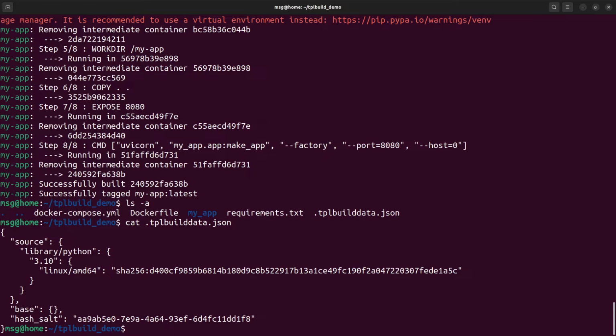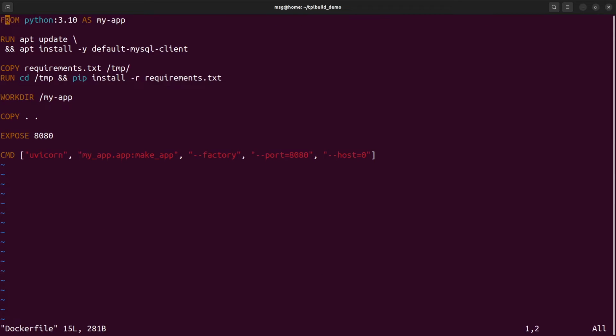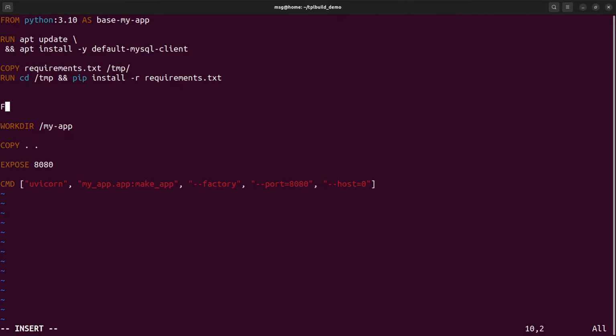To take advantage of this, we need to break our Dockerfile up into two stages, a base stage and a top-level stage. By default, TemplaBuild will treat any stage name that starts with base as a base stage. Then we'll start a new top-level stage that picks up right where the base stage leaves off and installs our application.